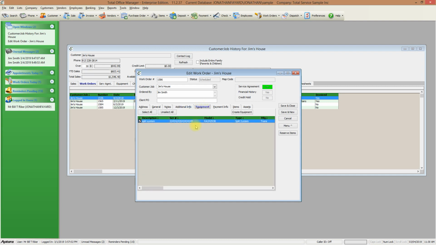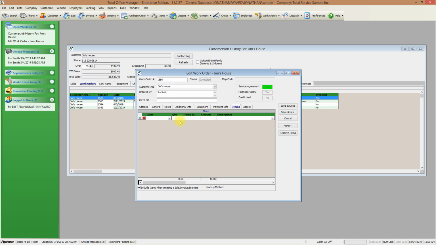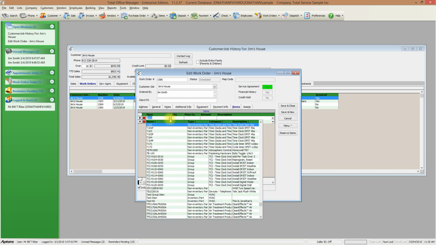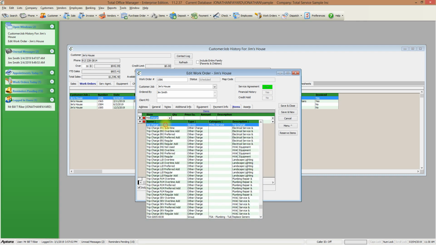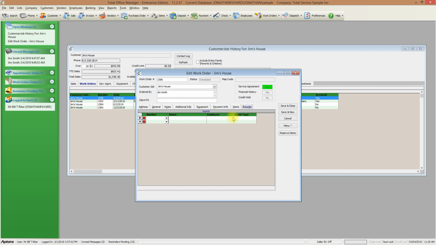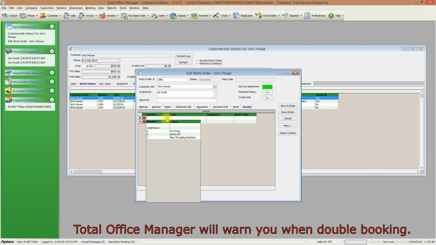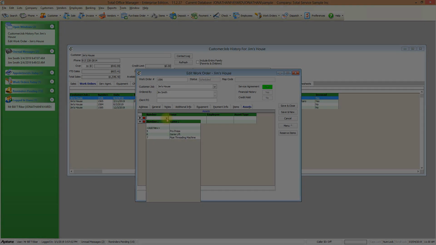In the Equipment tab, the CSR would choose the equipment that this work order is going to be for. And here in the Items tab, we can have the CSR put in a trip charge. And on the Assets tab, that is where the CSR would choose any company assets to be assigned to that work order. This would be useful for when you do not want to end up double booking any kind of equipment that your company owns.